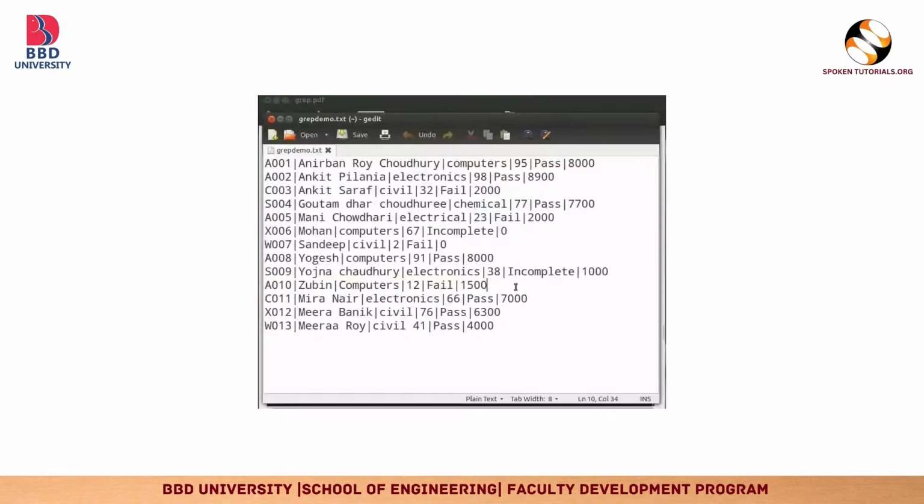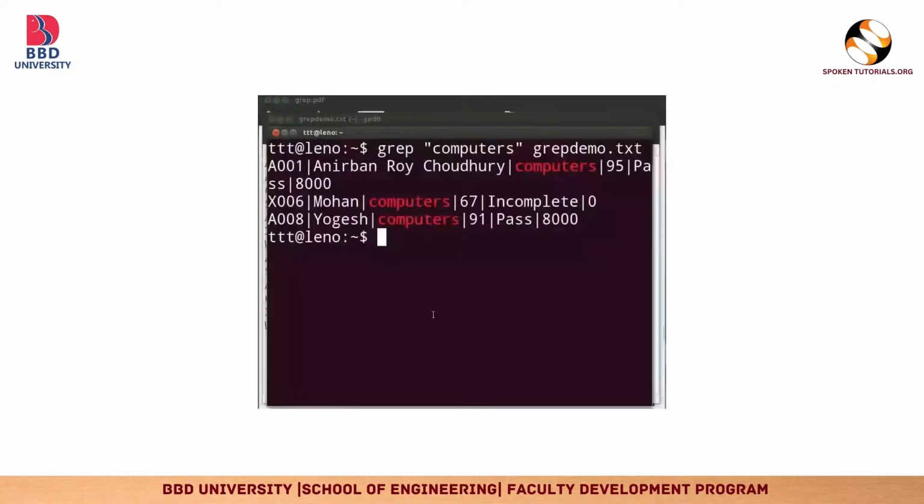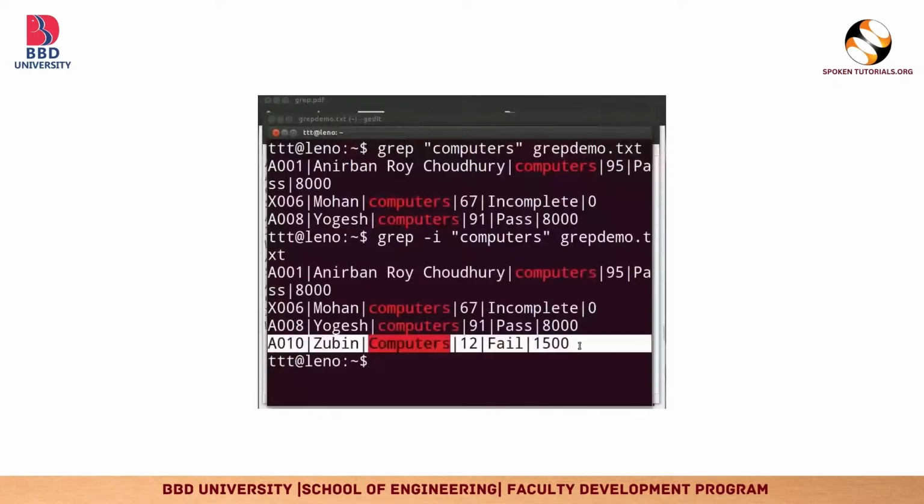To make it case insensitive, we need to use the -i option with grep. Come back to our terminal. Now type grep space -i space within double quotes computers, after the double quotes space grepdemo.txt. Press enter. This will now enlist all the 4 entries. So we saw grep enlist only those lines of files that match a given pattern.